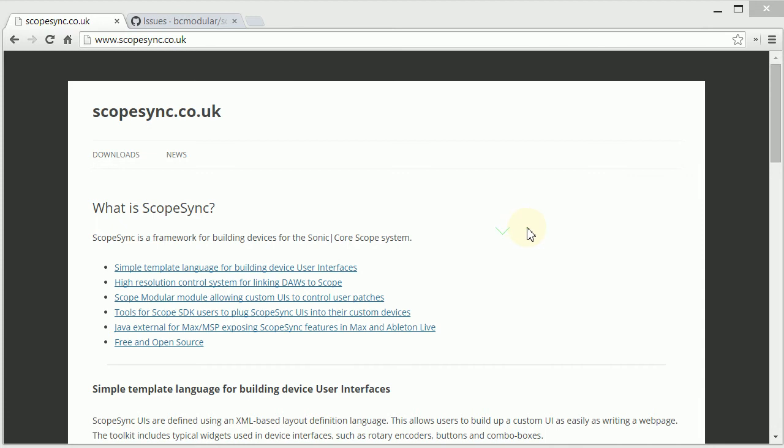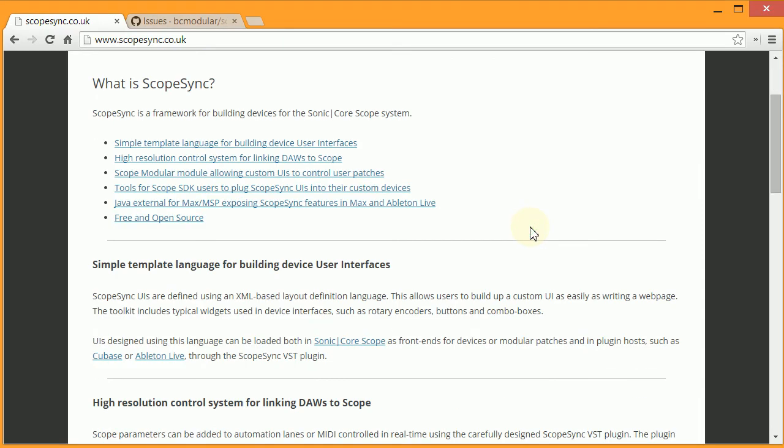The layouts are defined using XML, so it's really as simple as designing a website, building a UI, so there's no need to delve into the guts of C++ coding just to build a new interface. And also there's a whole series of templates that could be used, so you don't even need to access the XML if you aren't interested in doing that.